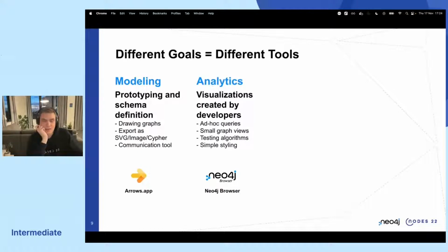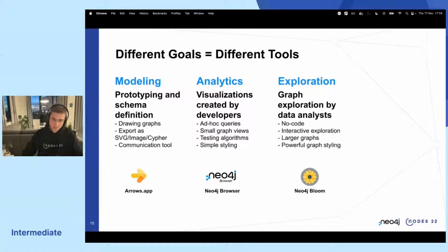Then moving on, once you have your model in place, you probably want to load your data and you want to run some queries. And the output of these queries will also be graphs, right? So you need a different tool to visualize the result of your ad hoc queries. And that's where analytics comes in. So the Neo4j browser is a great example of this. You can write Cypher quickly. You have small views, but you can iterate quick and you can add some simple styling and run some algorithms. So that's the next visualization tool that comes into play.